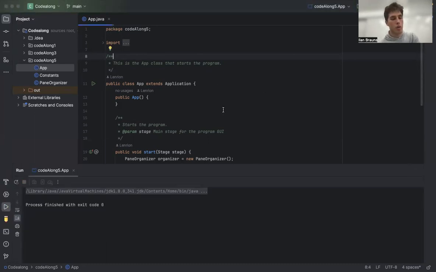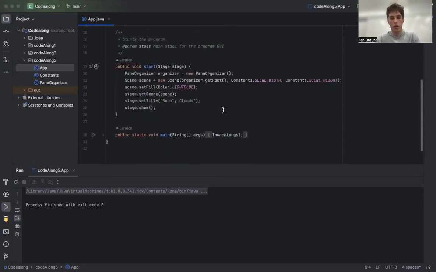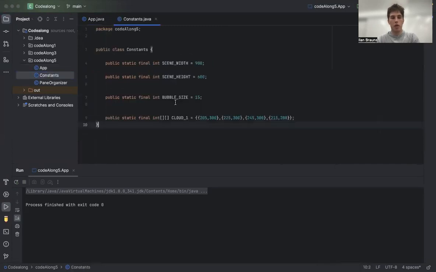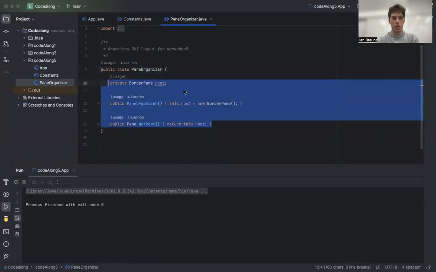After you've tried running your program, we have an app class. The app is pretty unfilled currently. All we have is our bubbly cloud scene, and we have a light blue background. In our constants class, we have scene width and scene height, the size of our bubbles, and coordinates, which we'll talk about in a little bit. And for our pane organizer right now, we just have our root.